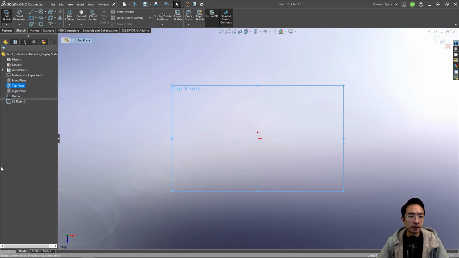Okay, in this video, I'm going to talk about the point sketch tool. So a point is just something you could add onto your sketch, usually for some sort of reference.